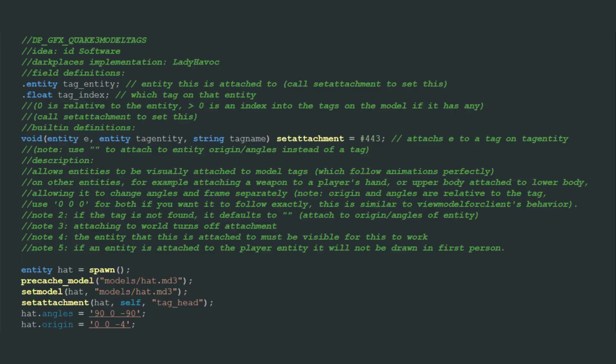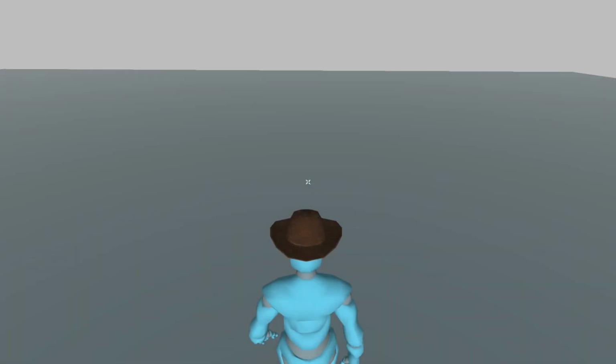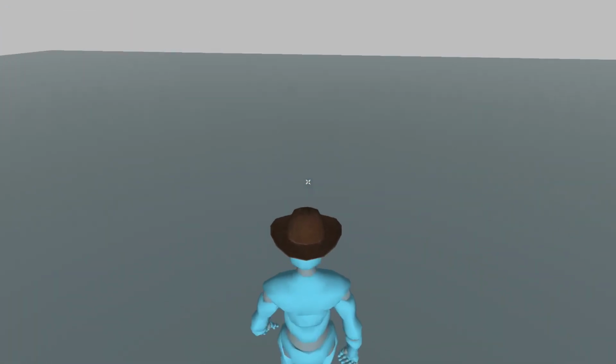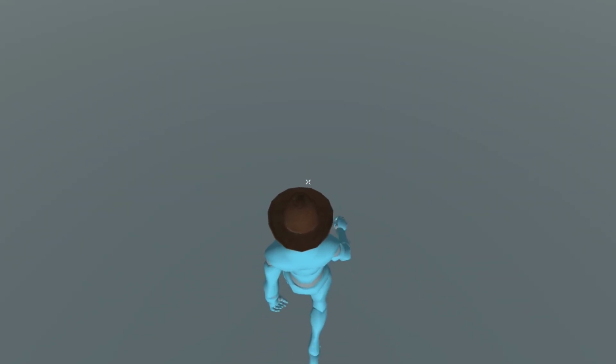Here is a brief example of how to attach entities to tags in the DarkPlaces engine. And here is our final result. Our entity perfectly replicates character animation.